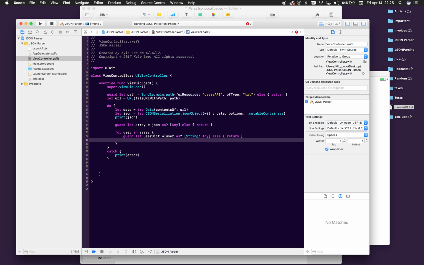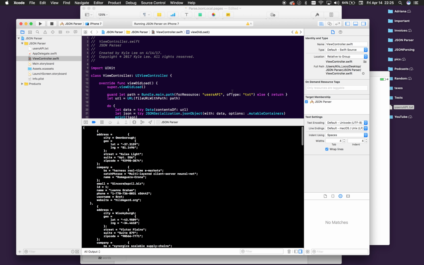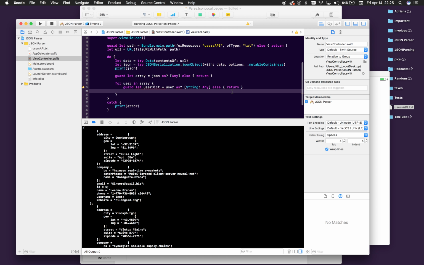All right, so now we have the user dictionary. Now we can finally start parsing things out of this dictionary. What are the things that I said we wanted? I said we wanted the ID, the name, and the company. There's a cleaner way of doing this, but since I'm going through each step, it's going to be a little bit ugly. You should be able to go back and refactor some of this code and make it look a little bit nicer.